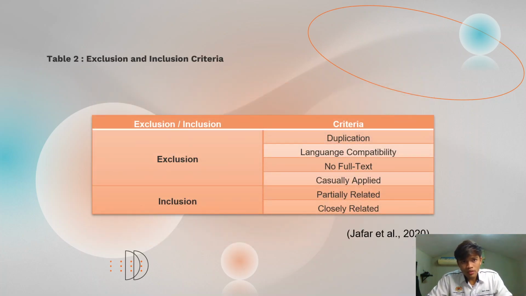So next is the exclusion and inclusion criteria. This one we will use to filter the papers. We exclude papers due to duplication, language compatibility, no full text, and casually applied. And we only take papers that are partially related and closely related. This table is from Jaffa et al., 2020.